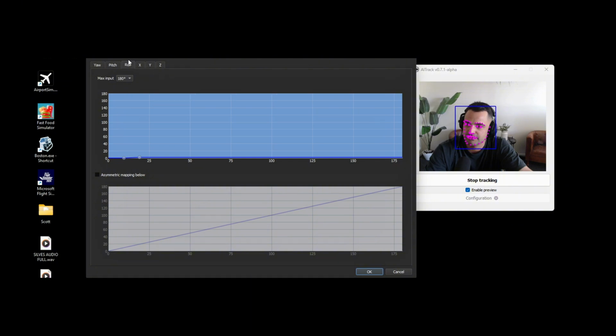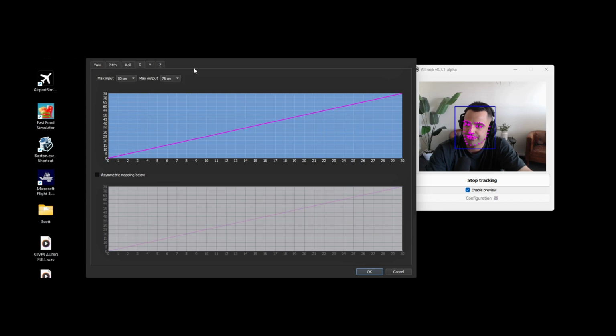The roll is quite low, you can see, and it's 180 degrees for the max input. The x-axis, max input is 30, max output is 75. The y-axis, also max input 30, max output 75. And the z-axis is the same as well. So go back to this if you want.